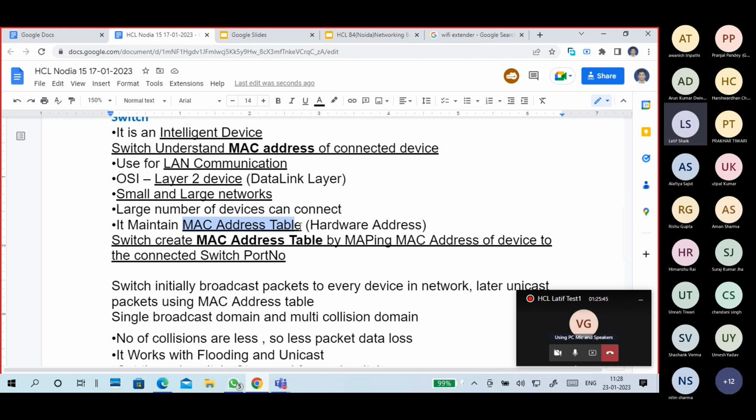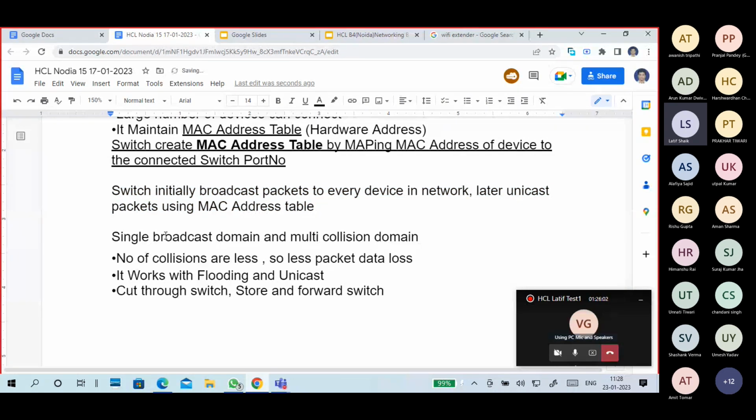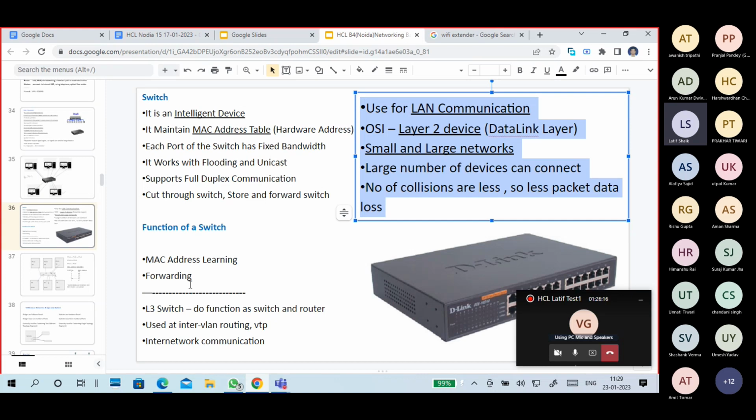Okay, so it will maintain the MAC address table. What is a MAC address table? It is a map of the MAC addresses of devices and the switch port numbers. Switch, initially, broadcasts packets to every device in the network. Later, it sends unicast packets using the MAC address table. Okay, I want to add a few more points.